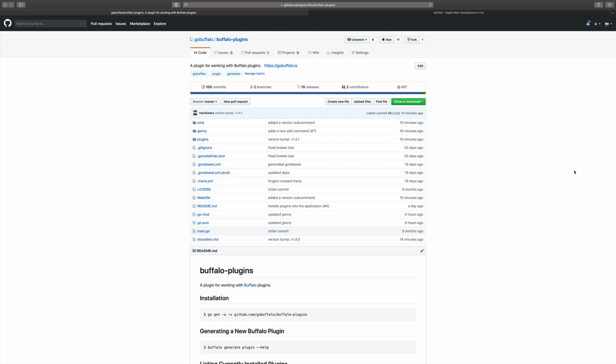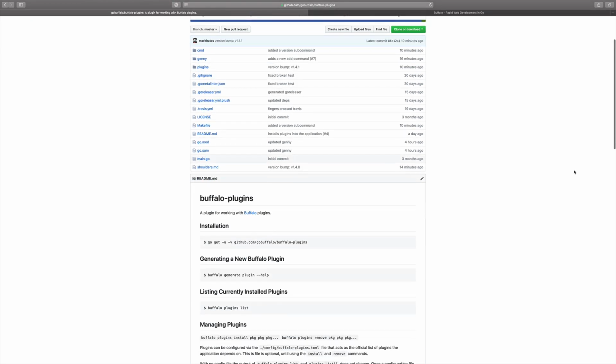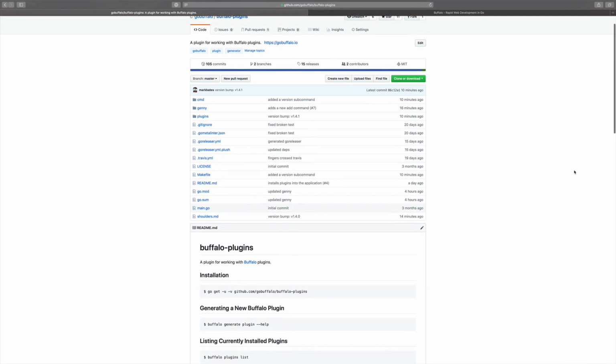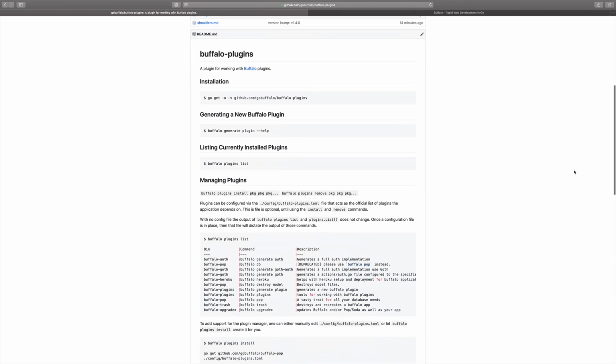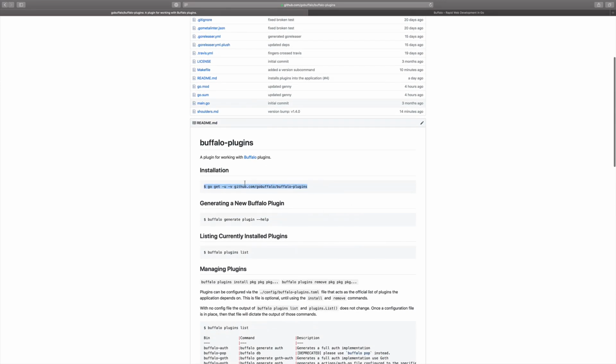Today I want to show you how to write a Buffalo plugin using the Buffalo Plugins plugin. It's all very meta, I know. We're going to be using version 1.4.1 of Buffalo plugins. If you're following along, that is the version I'm using here. You can do a go get to get it here.